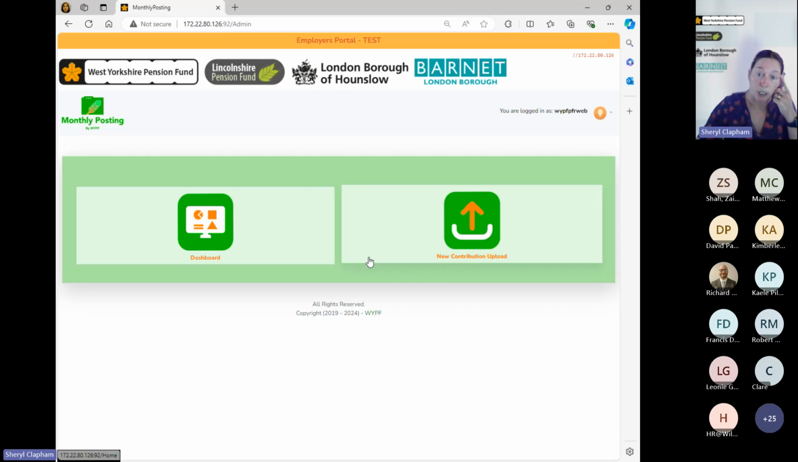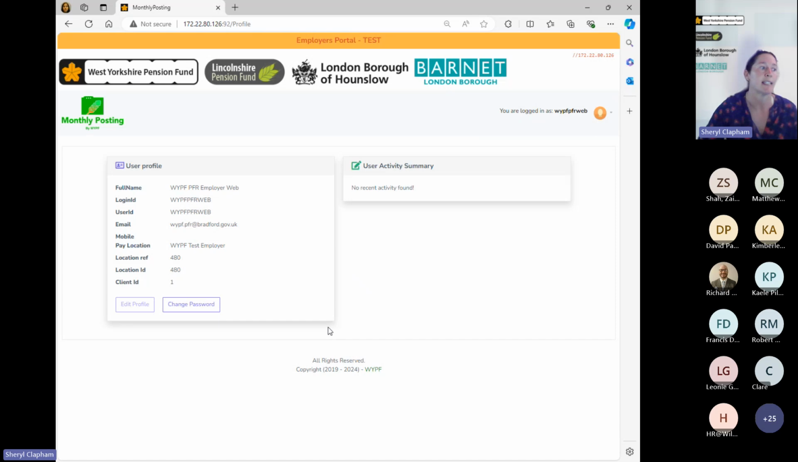Okay, so you get two options from the home screen of the MC3 portal. You have the option for a dashboard and the new contributions upload. And then across the top here, it tells you who you're logged in as. If you click on the light bulb, that takes you to your profile. If you have a look at your profile, this is where you can go and change your password. So this is the option to change it. You can also from there log out and then log back in.